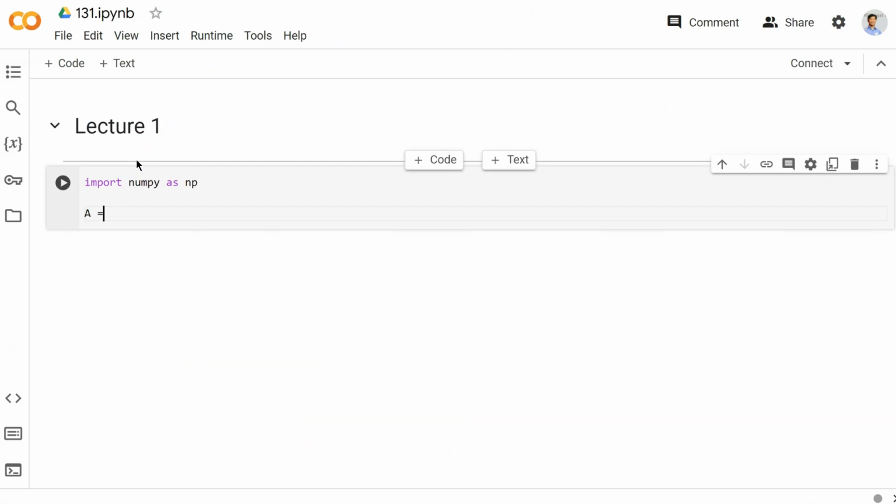So my A is going to be np.array, that's NumPy.array, and then to type in the matrix, I'm gonna have to put that inside a round bracket and another square bracket, and I'm gonna need to input that row by row. So my first row is gonna be inside another square bracket, and that's gonna be 1 1. And then my second row is gonna be inside another square bracket, and that's gonna be 1 2. So that is my matrix A.